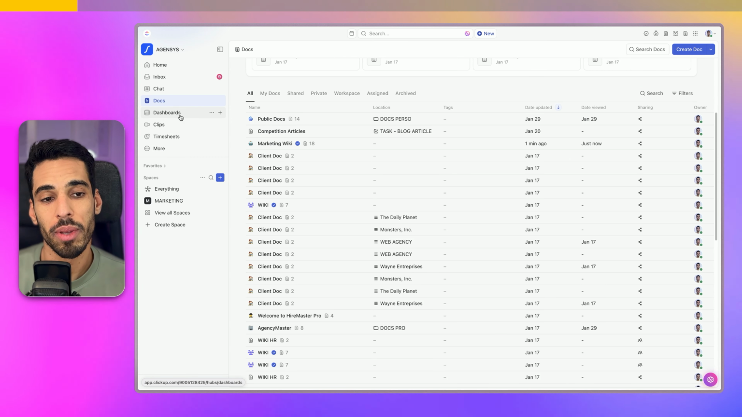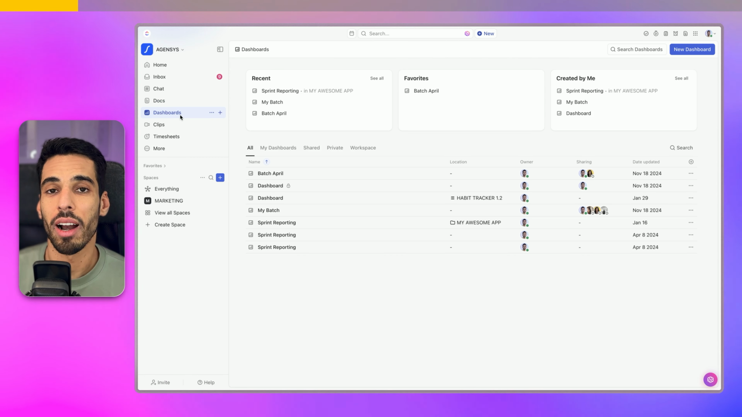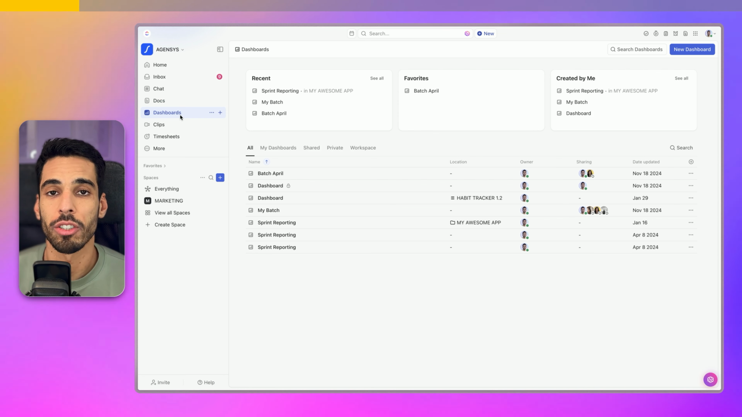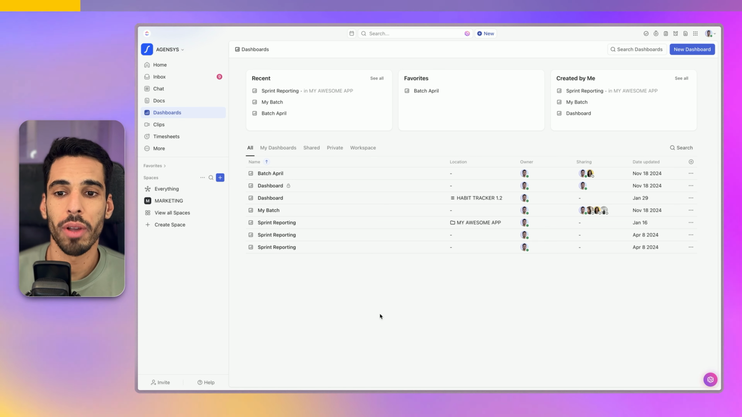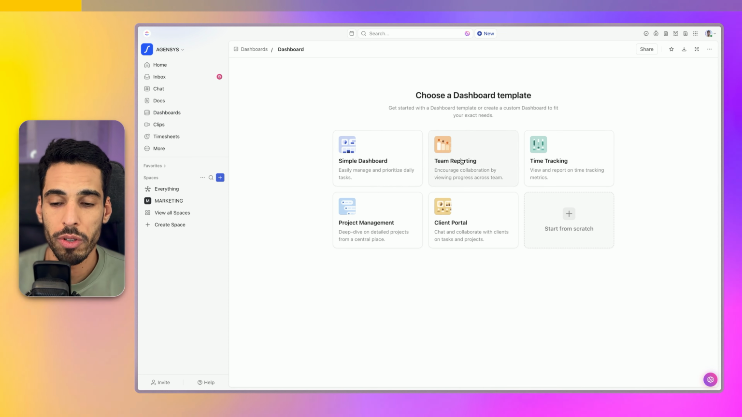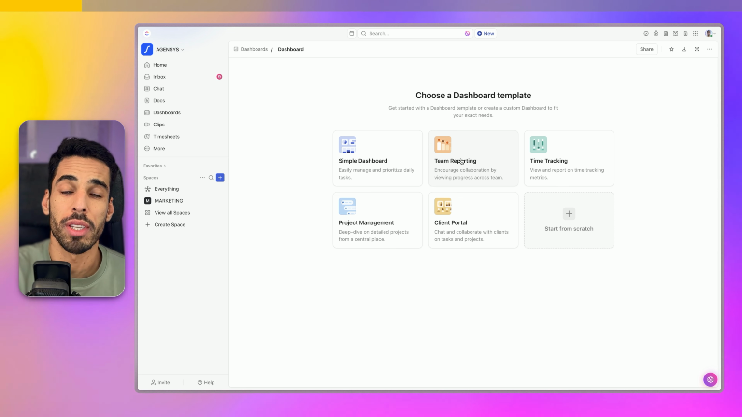Now, next aspect is going to be dashboards. Dashboards are a way to monitor the progress on your tasks, how your tasks are turned up, how tasks are balanced across different people. And you can always create new dashboards, and ClickUp even offers you some pre-made dashboards, although I recommend building dashboards yourself.